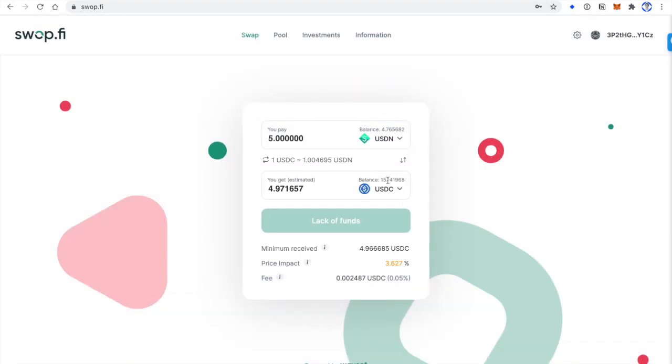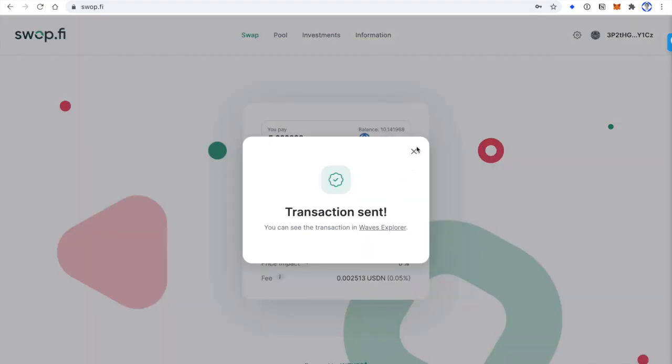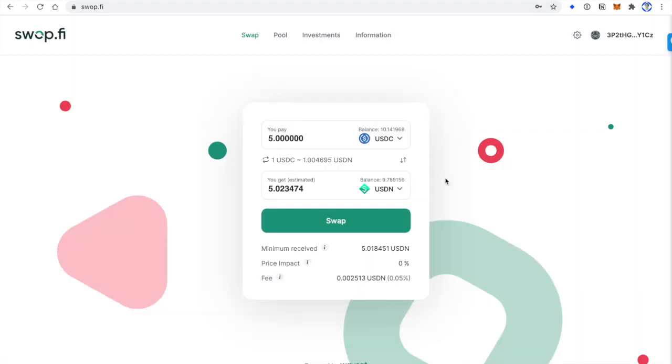So now I have 15 USDC, so let's swap it back because I will need the USDN as well. And yeah, it takes a couple seconds just to approve the transaction and wait while the transaction goes to the blockchain. So now let's talk about USDC features.